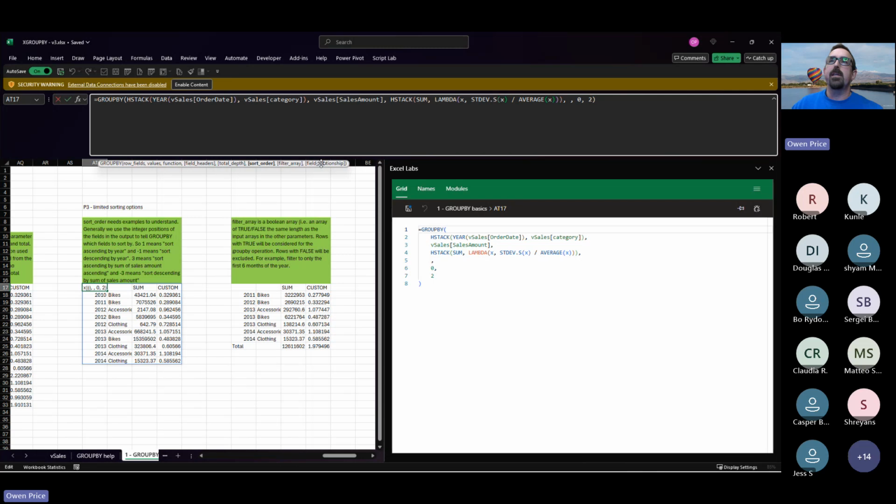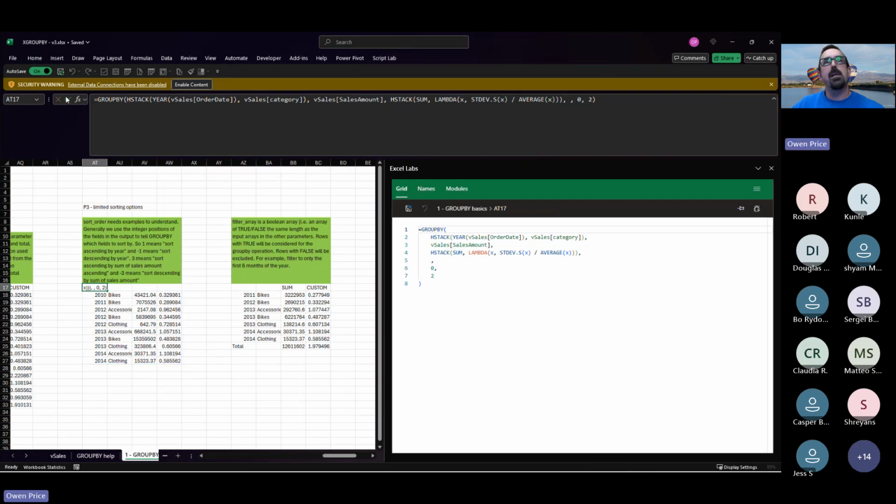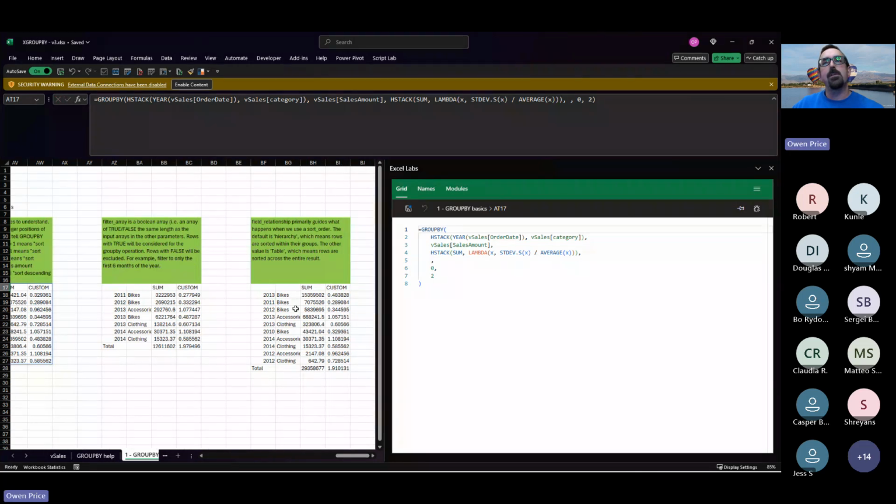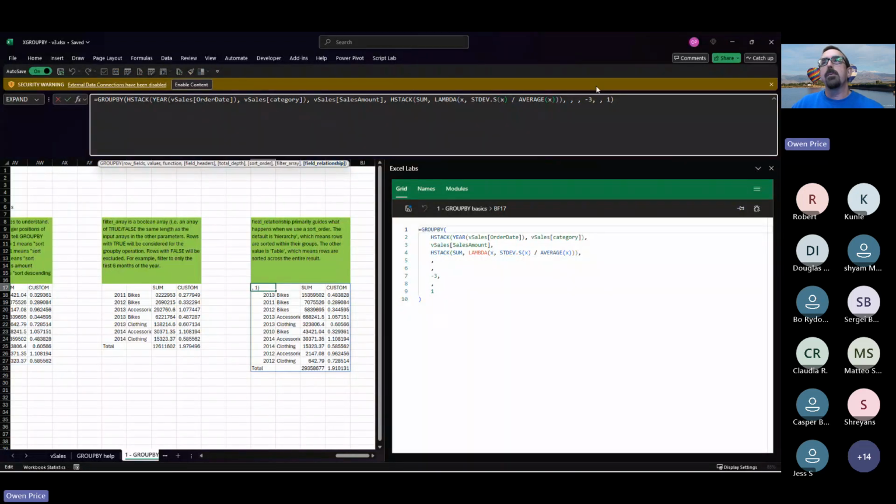there is a parameter at the end called field relationship. The default for that parameter is hierarchy. Okay, so field relationship, default is hierarchy, and you can set it to 1 if you want, which is table. Now, if you just leave it as the default value, it will sort grouping fields within higher level grouping fields.